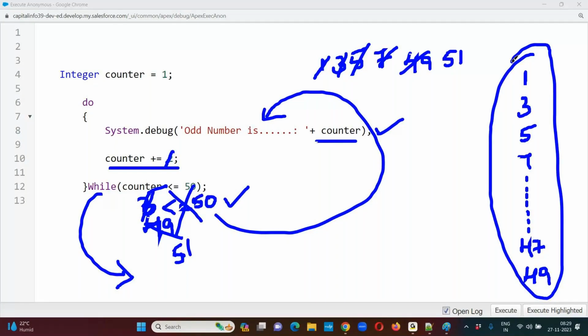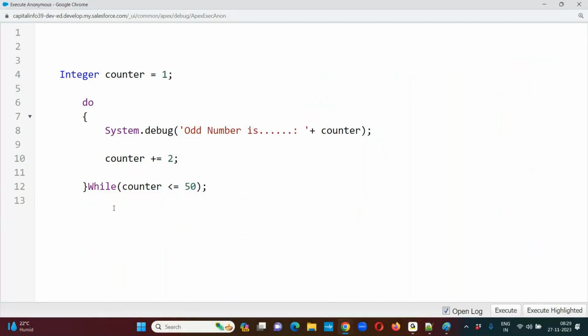Okay. Clear up to this one? Now, make a note of this code.